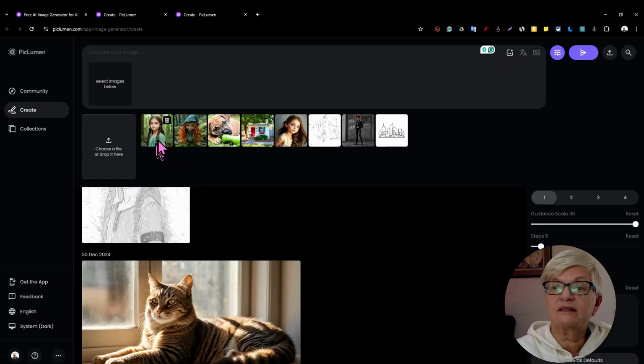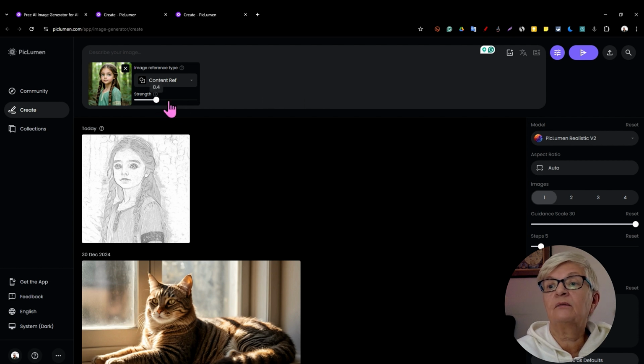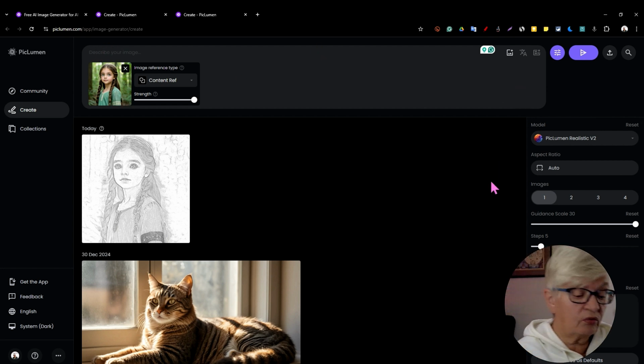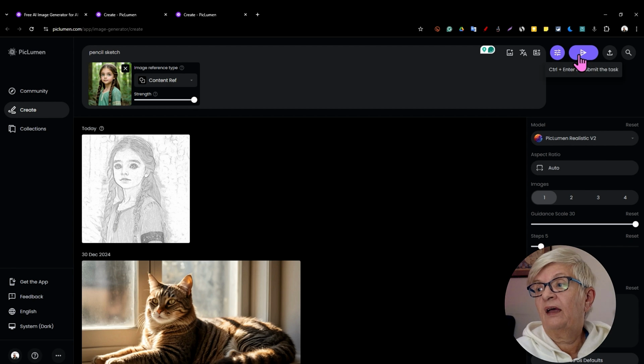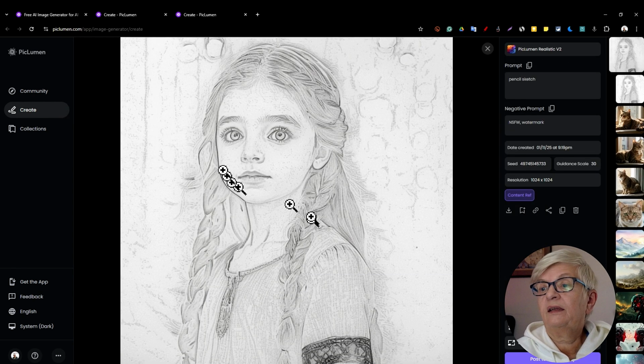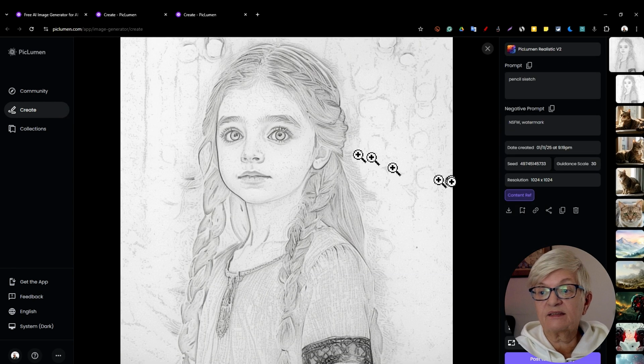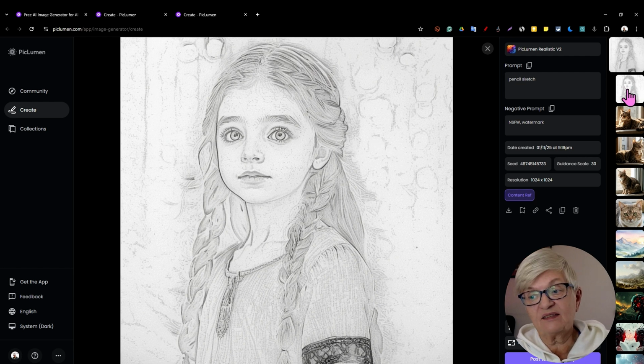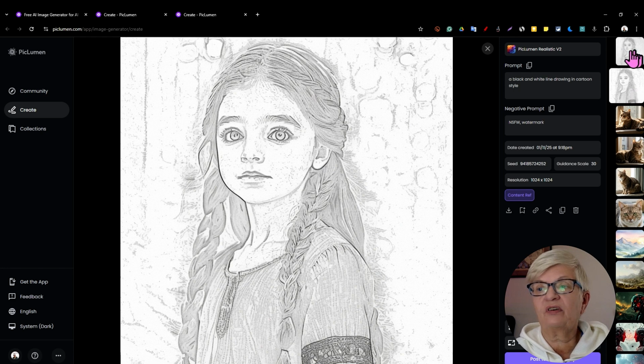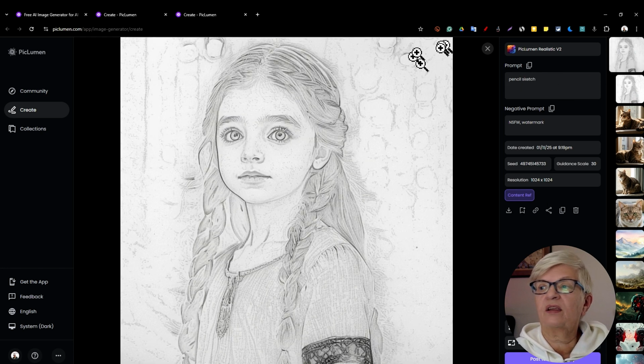Let's add the same image again. And make sure we have content reference and strength 1. I don't change any values in here, but in my prompt I just write pencil sketch and we send it. And here we have the pencil sketch, and if we compare that with the last one, you see that the pencil sketch is a little softer in its drawing style.